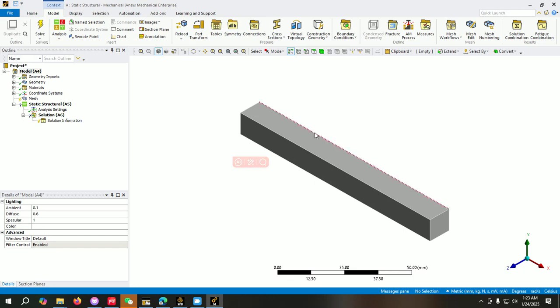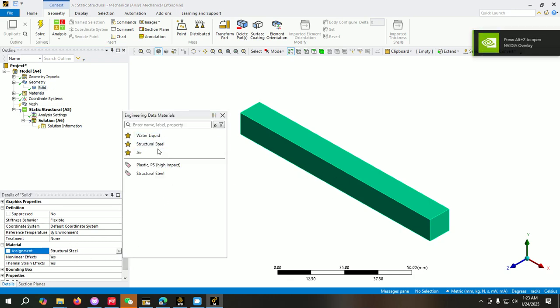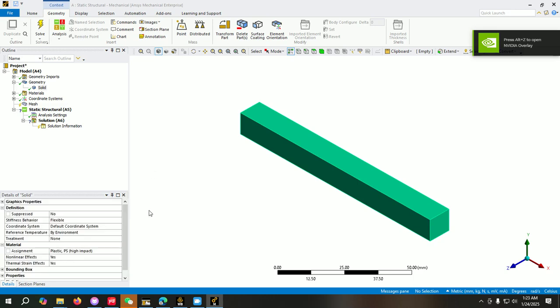Okay, so under the geometry option, you can see this is the solid, and when we click on the solid, then here you can see that under the material section, the material is structural steel. If you want to do this analysis considering structural steel, then it's okay, but if you want to change from here, you can see that we have plastic that we added at the start, so we just select the plastic.